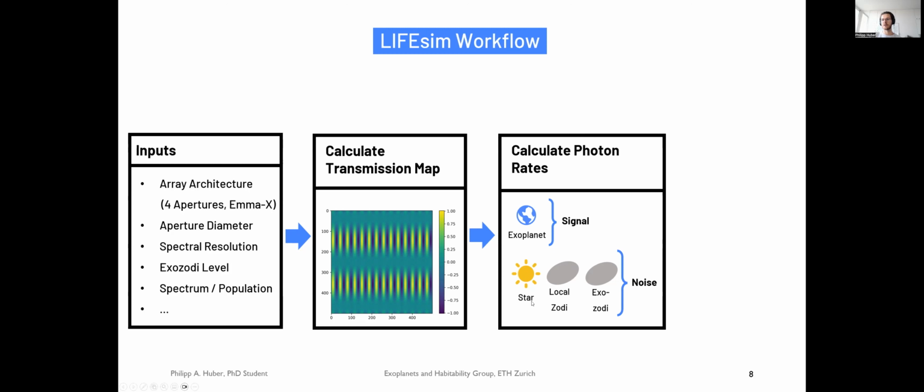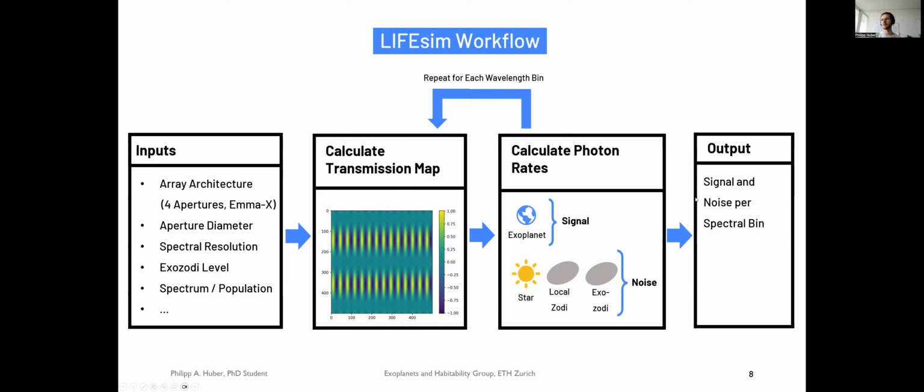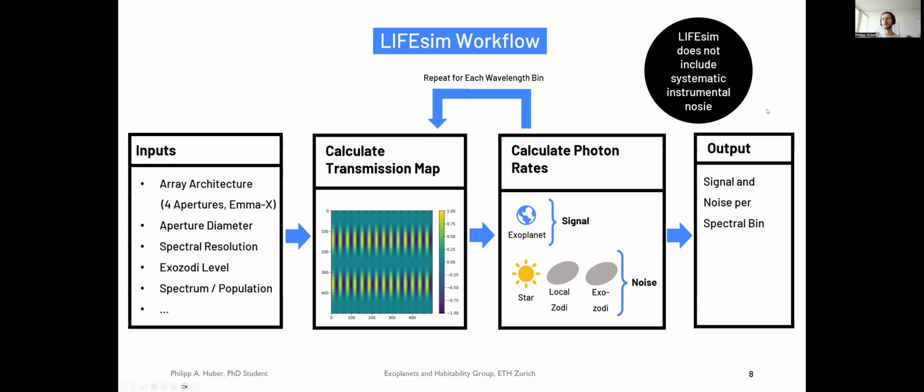And then we have several astrophysical sources that contribute to the noise of the observation. This step here, or these two steps here in the center, are then repeated for each wavelength bin. And once this loop is finished, we basically have the signal and noise per spectral bin as an output. And at this point, we should mention that LIFEsim does include certain noise terms. However, it does not yet include systematic and instrumental noise.